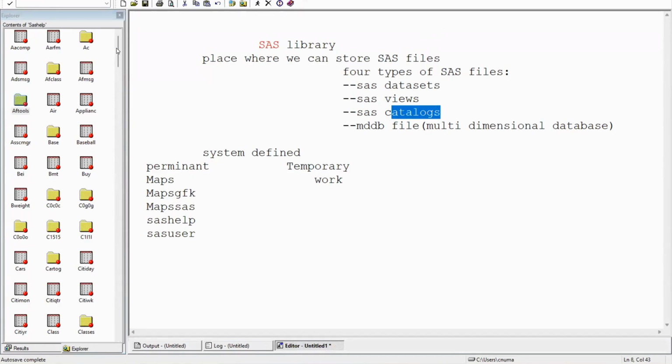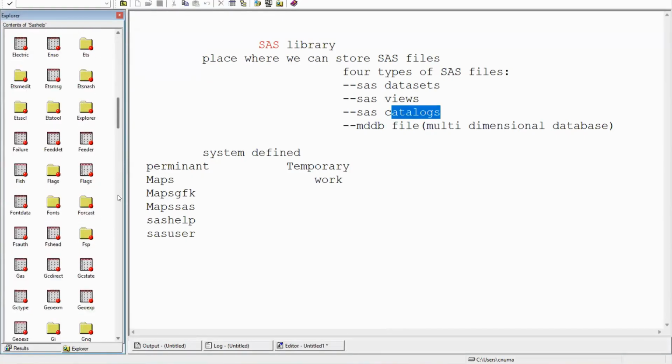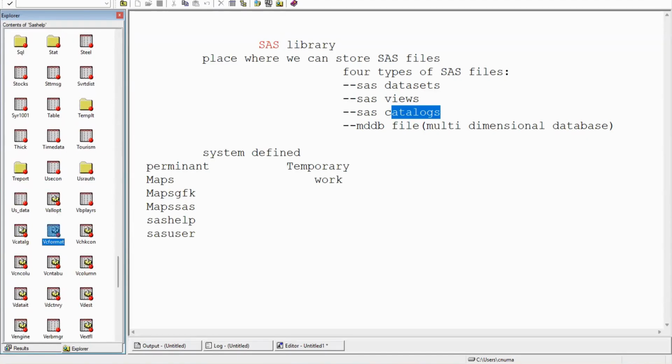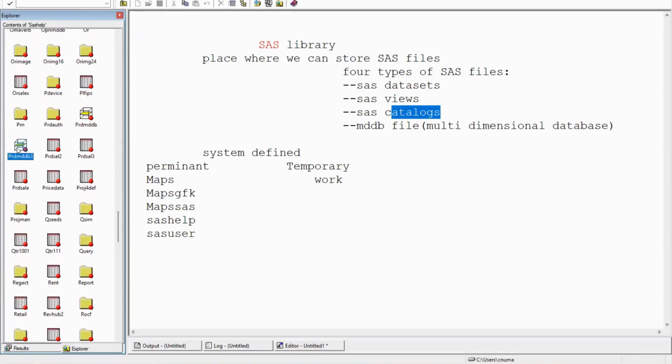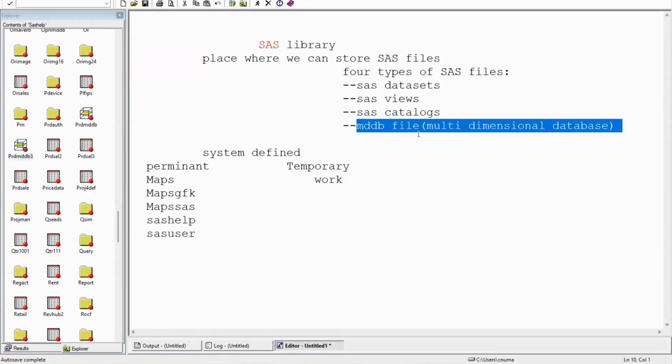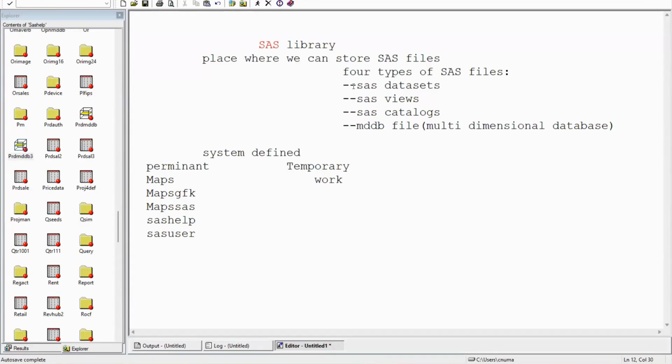If I go a little bit down in the SAS help library, we can find a third type of file, called SAS MDDB files, multi-dimensional database files. And if I go a little bit down, we can see the fourth type of file. These are called SAS views. So dataset, view, catalog, and the fourth type of file called MDDB files. We can find all these four types of files in the SAS library. I will explain about catalogs and views later, but we don't use MDDB files anyhow. But the most important thing is the SAS dataset.